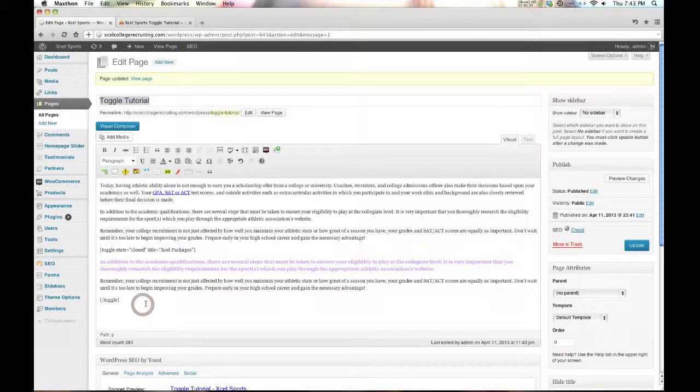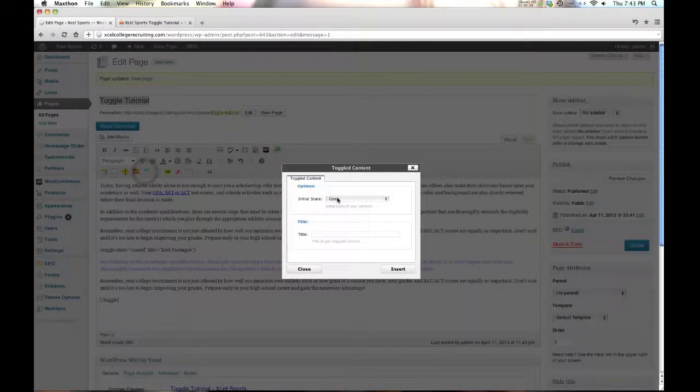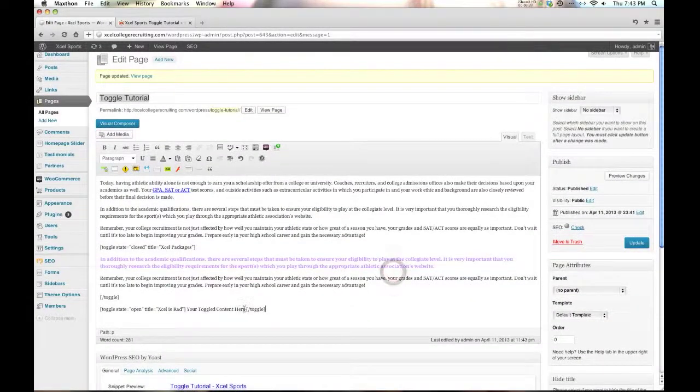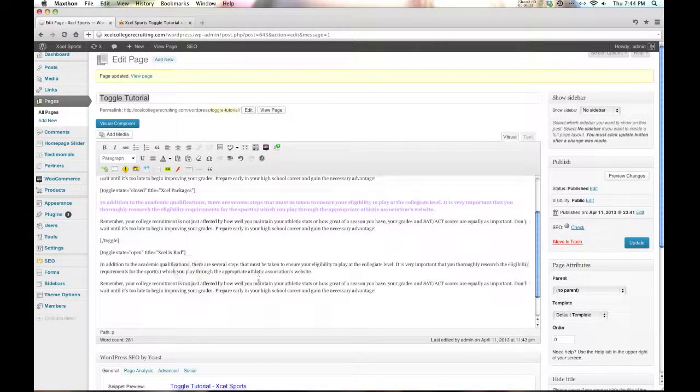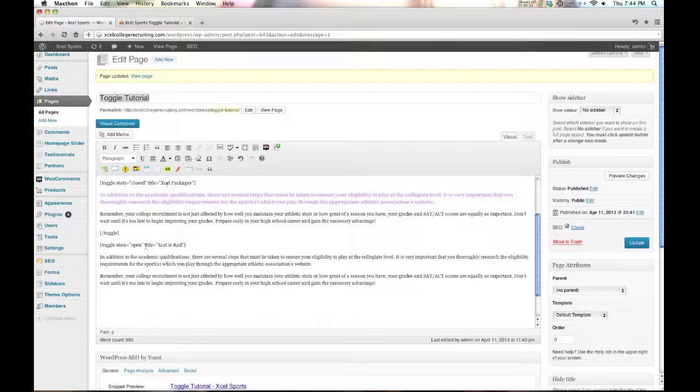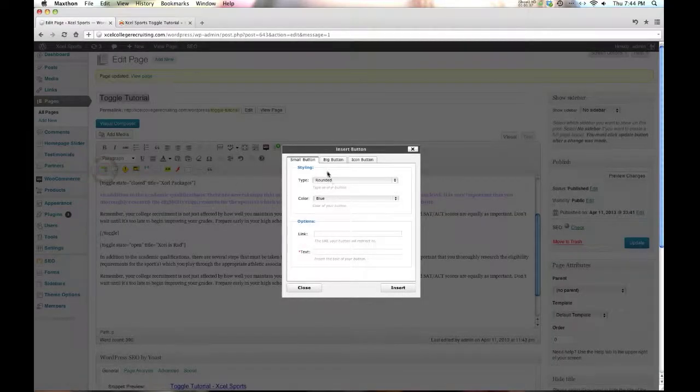And then you basically repeat the process. So I'm going to come back. Toggle box. We'll leave this one open for fun. Xcel is rad. Insert. Separate this so I can work with it. Drop in a button. A little button here. Got some choices for some buttons. We'll do square.